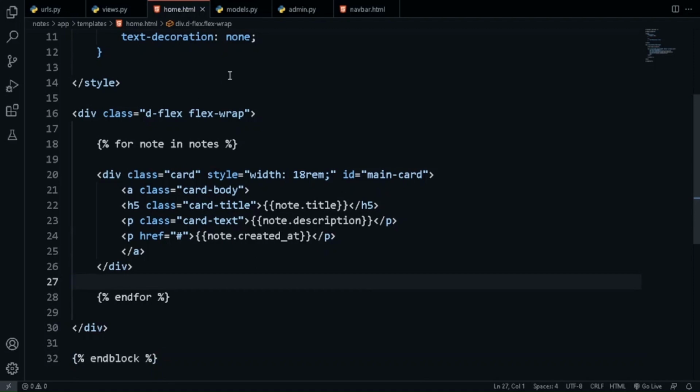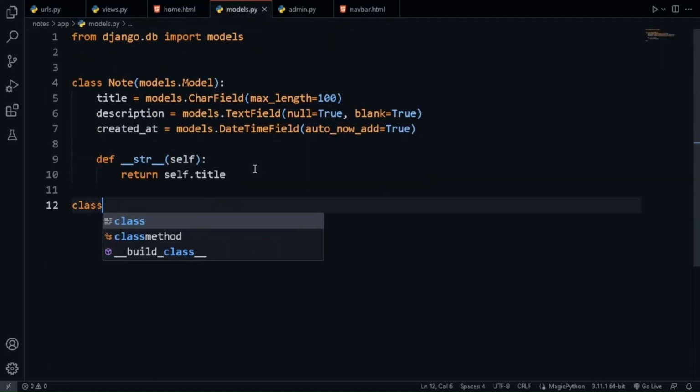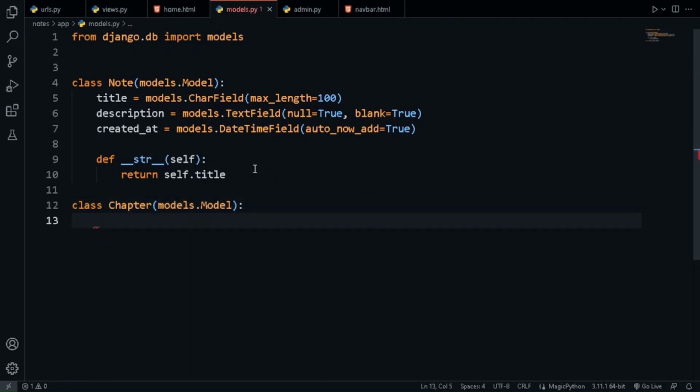The next thing that we are going to do is create the chapter model. So in the models.py, create a new class called Chapter, and again we need to pass in models.Model. Now we want our chapter model to come under a certain note model. The way we do that is we create a foreign key field and set it to the note model. So with this, while creating the chapter model, we can specify to which note model we want this chapter model to go under. That is, the chapter model will be under a certain note model.